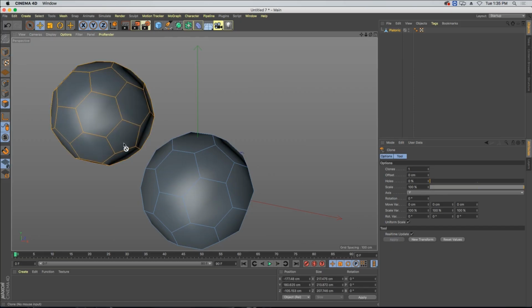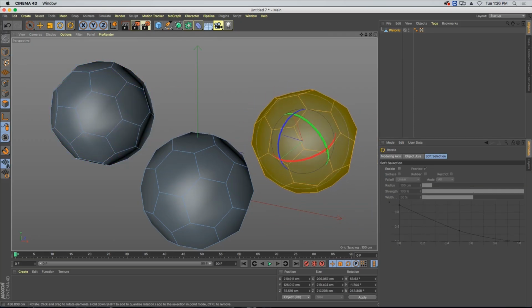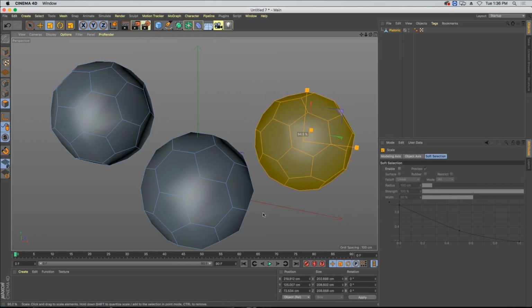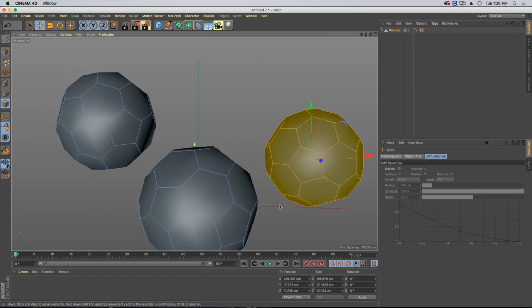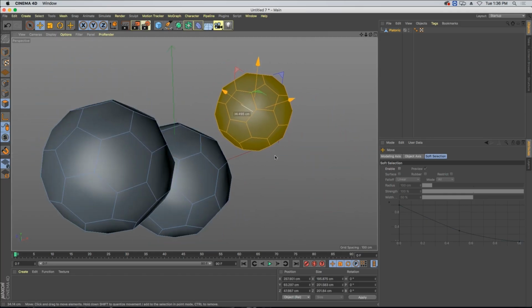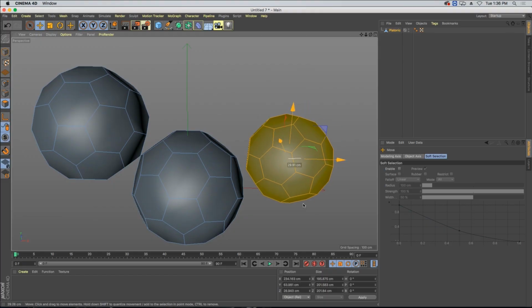Clone, and we'll make another clone of that. Let's scoot this one over here. Let's go and give it a little bit of random rotation. Maybe scale that one down a little bit more as well. And let's go ahead and scoot this so that a 6-sided piece is facing another 6-sided piece.